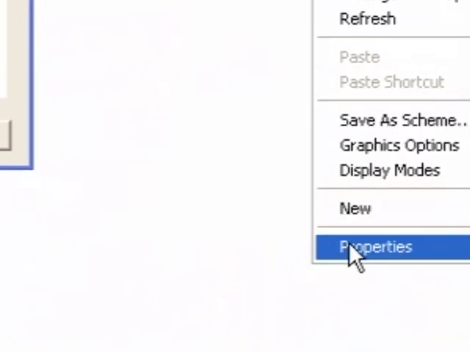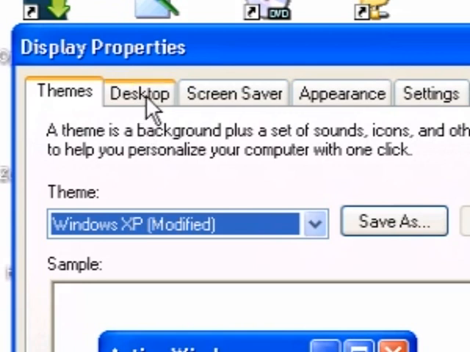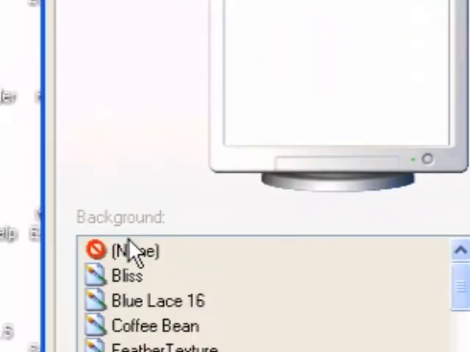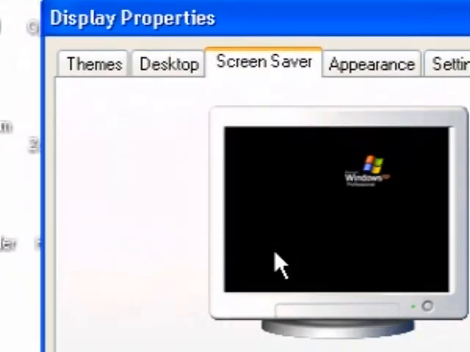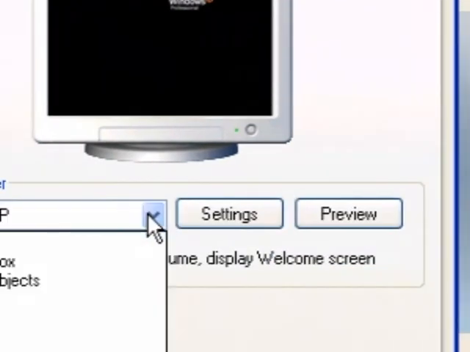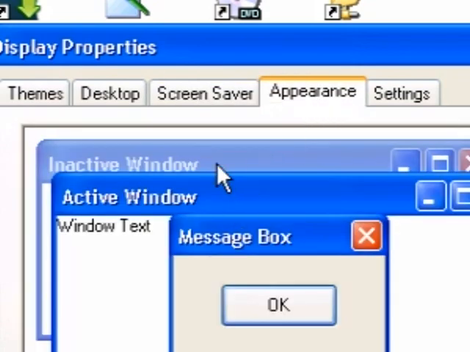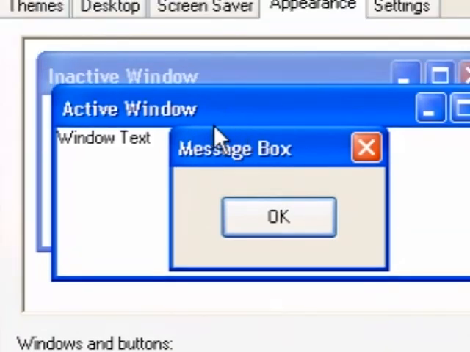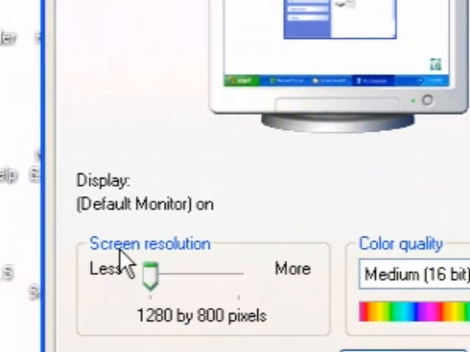So also we can right click on the desktop and go to properties. This is probably something that you might need to know. And then the display properties box comes up, and you can change things here. You can make a desktop background. You can go to the screensaver section and choose a screensaver. Appearance. You can just play around with that and see what it changes, the color of the boxes and stuff.